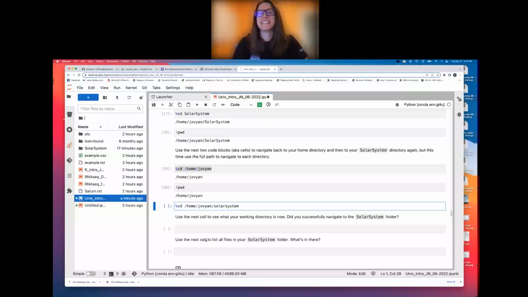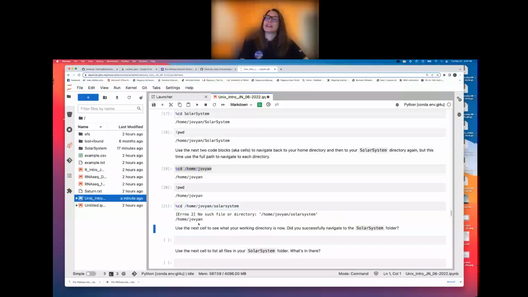Oh, Susie, you named your folder with lowercase. Gotcha. So if you were to do that, unless you made your directory all lowercase, you're going to get an error. It will tell you there's no such file or directory with that name. And it's because the solar system folder that I created, if you followed along with the notebook, and if you wrote it with lowercase, then that's absolutely true.